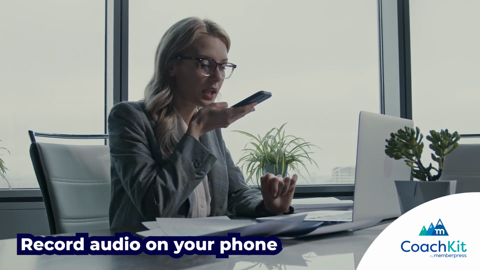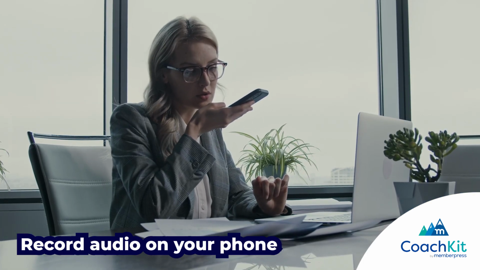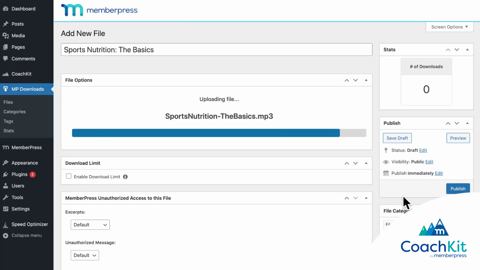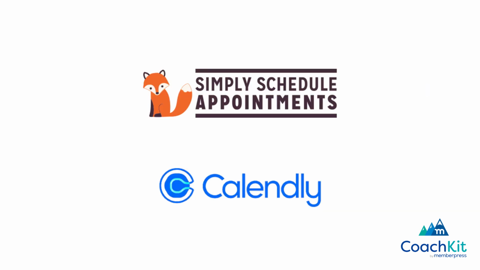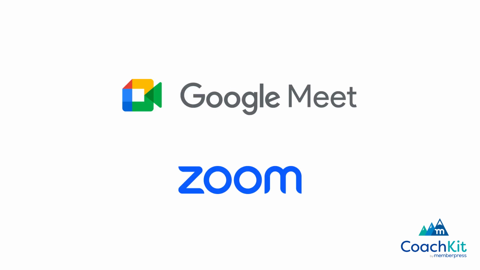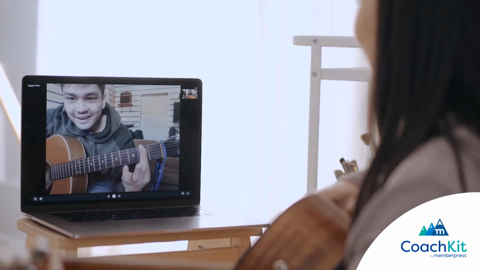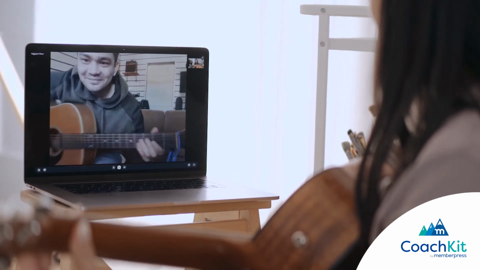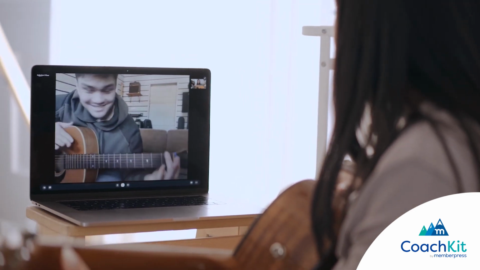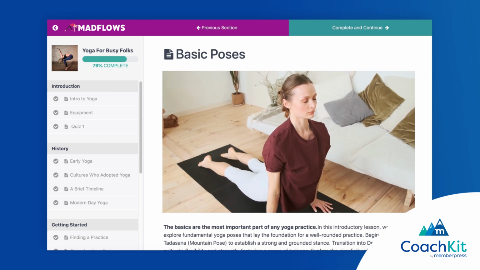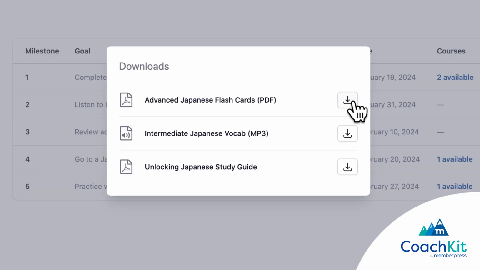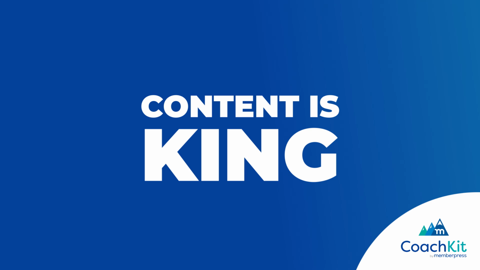Or for audio, you can just go into a quiet room, record your material on your iPhone, and then upload it to your website. For one-on-one calls, you can let clients schedule a time with you through services like Simply Schedule Appointments or Calendly, and then host a call on free services like Gmeet or Zoom. So all that's to say, you don't have to have fancy equipment or know-how to do any of this stuff. While having high-quality material can really boost your experience and allow you to charge a premium, it isn't at all required. Just remember that the knowledge that you have and the content itself is what's most important.